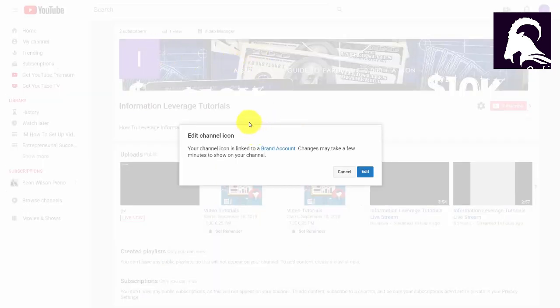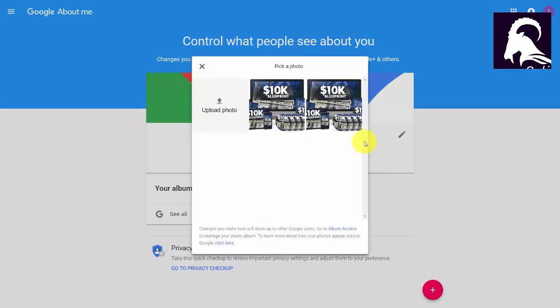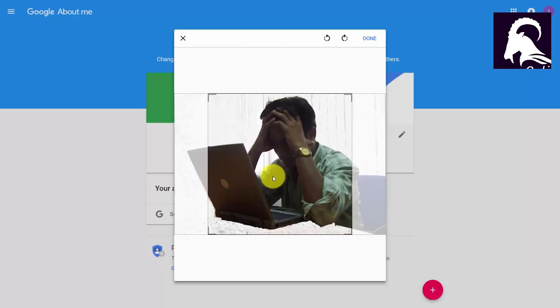And YouTube is reminding us that when we change this image, it's going to be connected to our entire brand. So what we're going to do is click Edit and find the photo that we want to use. Once we have our photo, we'll then click Done.